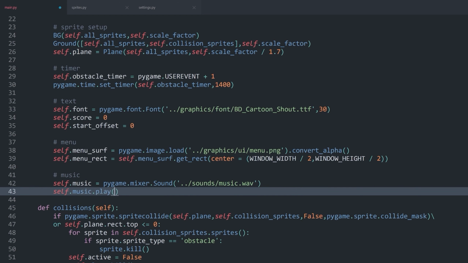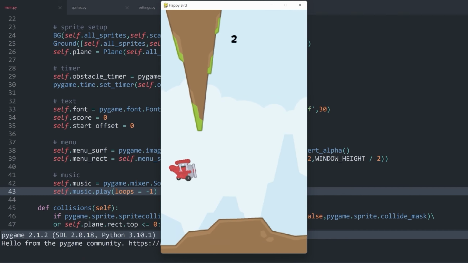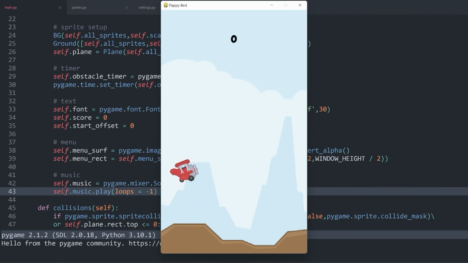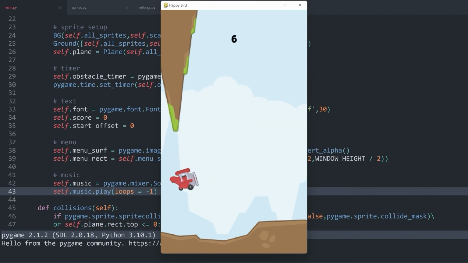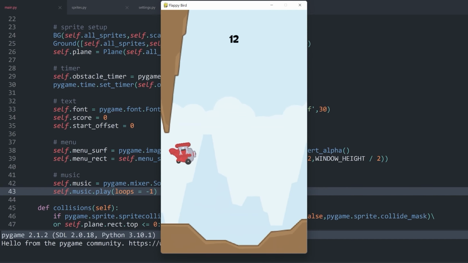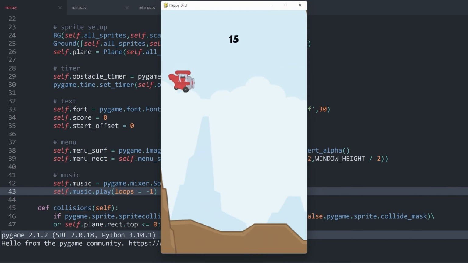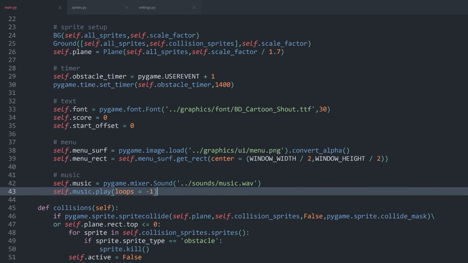And to play this one, I just want straight away self.music.play. And the really important thing for this one is we need to add one argument in here, and that is loops. That should be -1. And this one tells Pygame to play this music perpetually, so we never stop, and we play it in a loop. So if I run the game now, okay, that works really well.